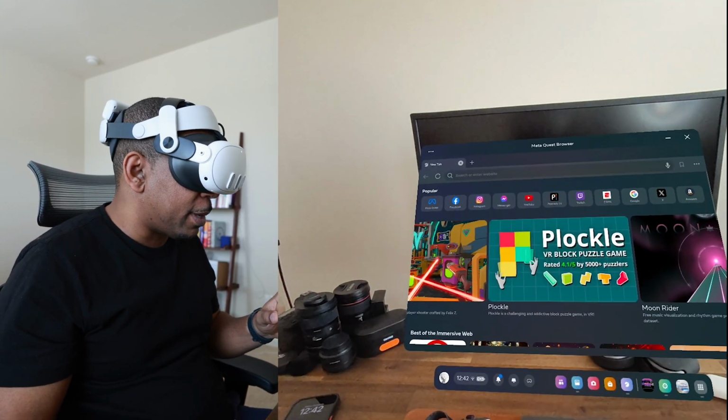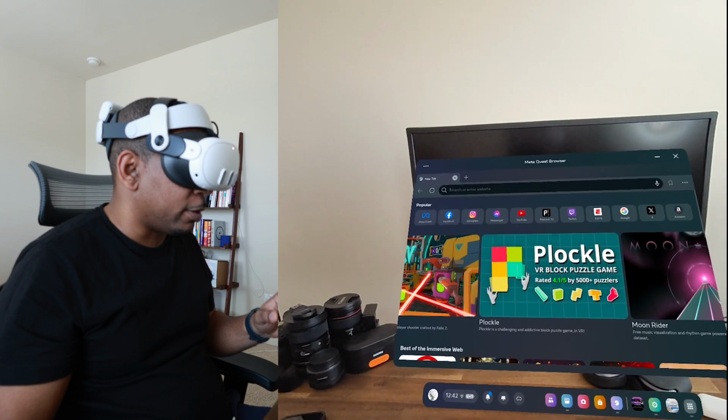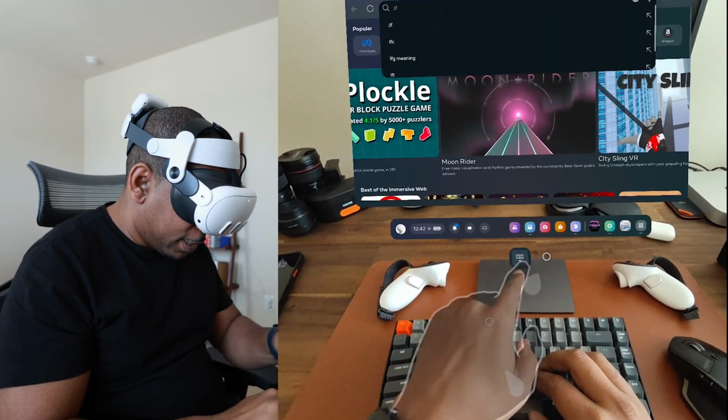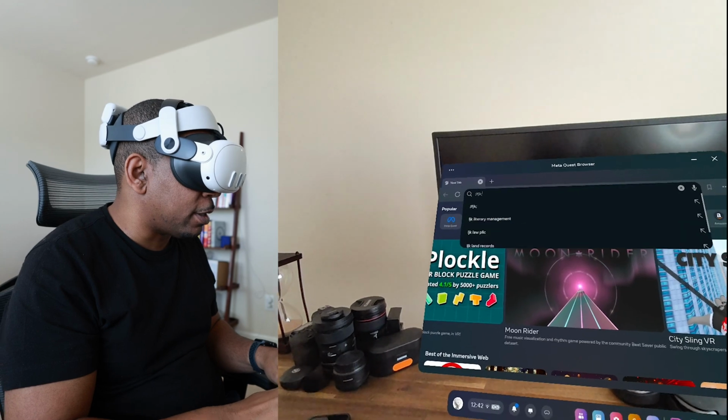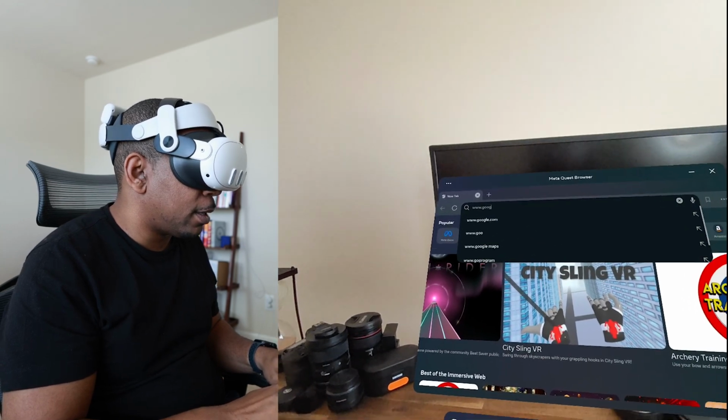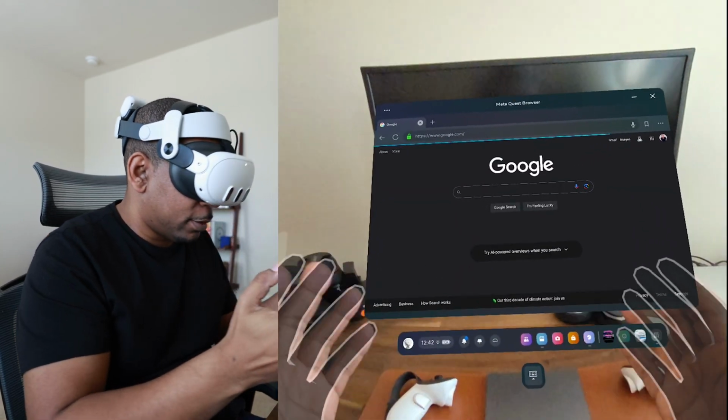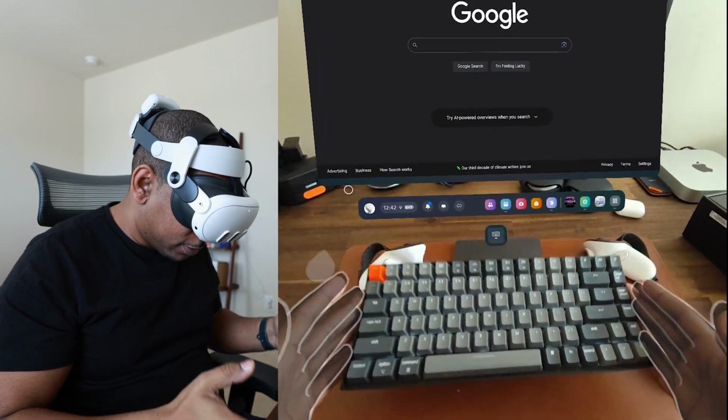And when you start typing here with your keyboard, you can see my keyboard went away, the virtual keyboard went away, and you can actually start typing with your actual physical keyboard.